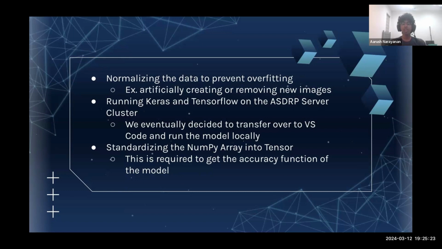And finally, our biggest and most concurrent problem is standardizing the NumPy array into a tensor. Unfortunately, convolutional neural networks don't accept a NumPy array. You have to convert whatever it is you're analyzing into something called a tensor, which is required to actually get the accuracy function of the model. And currently, we haven't found a solution to this, but once we do, we'll have our first model up and running, and hopefully we'll get the 90% accuracy we've been desiring.